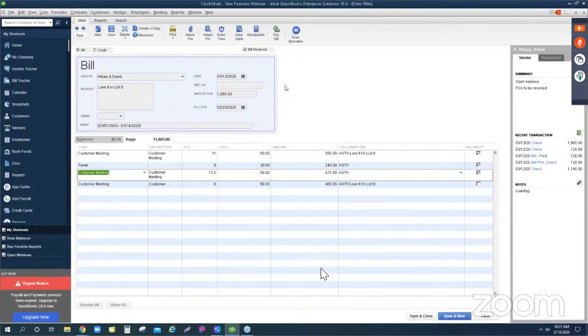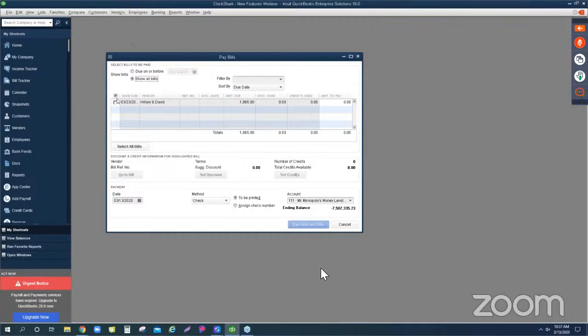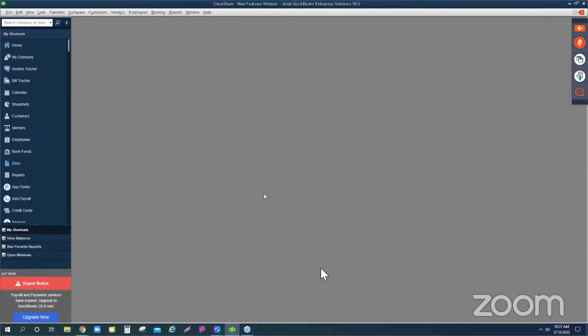And we just need to bill them, right? So I'll go ahead and save and close that. We've created the bill for our vendors. Now it's up to us to just pay that bill here. Here's the new bill that we just created. We'll just check this box, pay selected bills, and we're done.